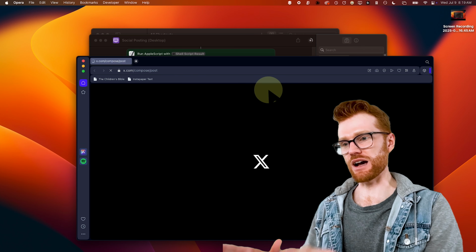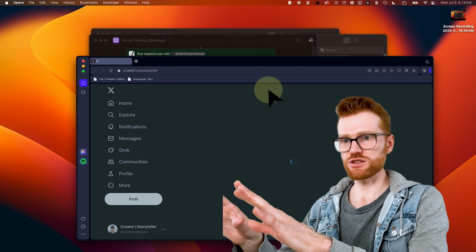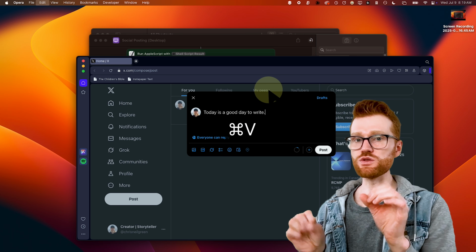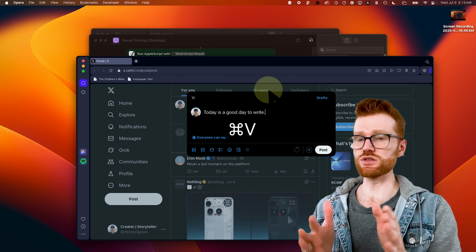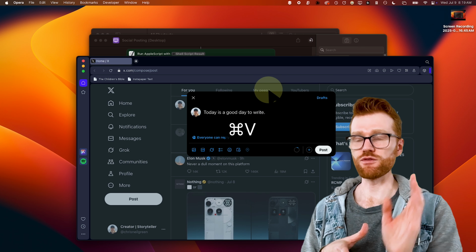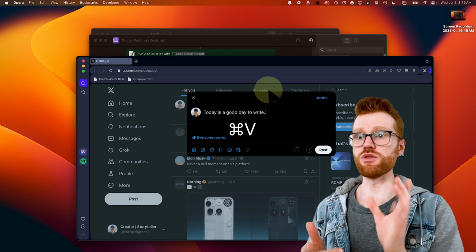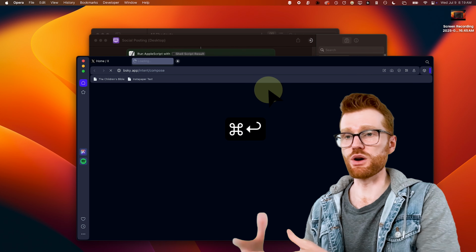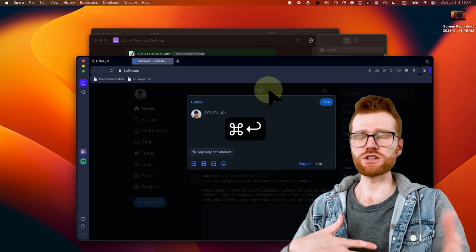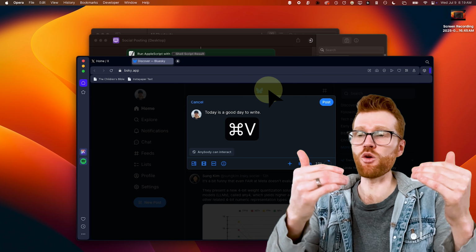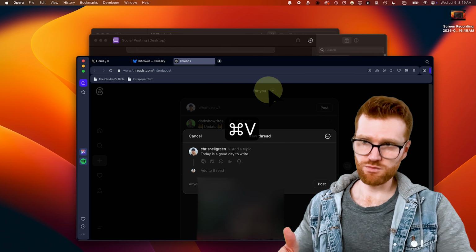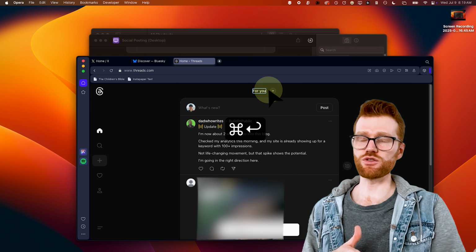It opens up a new tab. It opens up the first social media site. It pastes that content using the AppleScript and using these keystrokes for Command V to paste in there. Then it does Command Return to send and publish the post. Then after waiting a moment to ensure that it's fully sent, it opens up the next social media site, paste, post, etc. It does it to the third one.